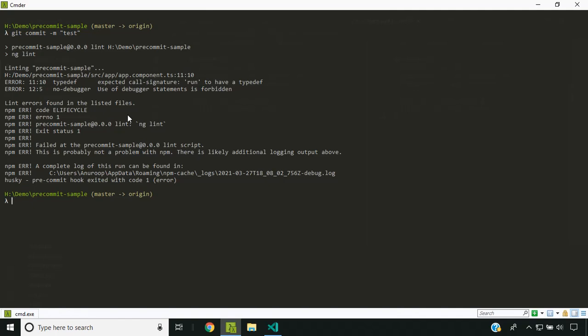This is because actually the pre-commit hook executes the lint across the entire code base and not only the staged files. So in order to help with this situation, we have a library called lint staged. Now let's install it as a dev dependency.